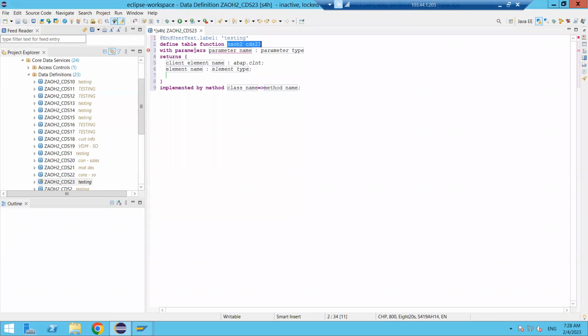Here we can see the annotations are not coming. Only the end user text label is coming. This is a description only, but the SQL view name is not coming because I am not creating a direct CDS view. Here I am creating a table function. That is why it is coming like this. Define table function is coming. This is not define view. This is table function.